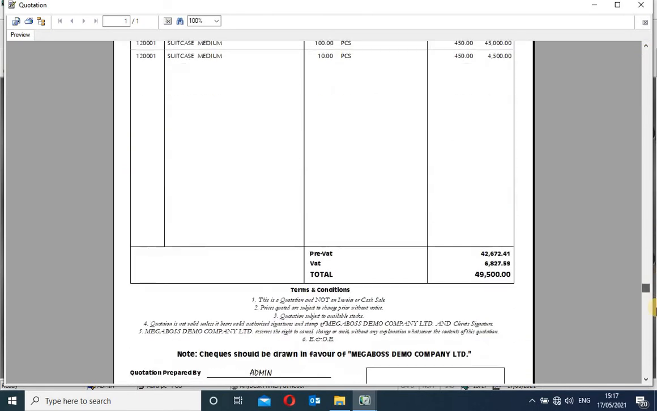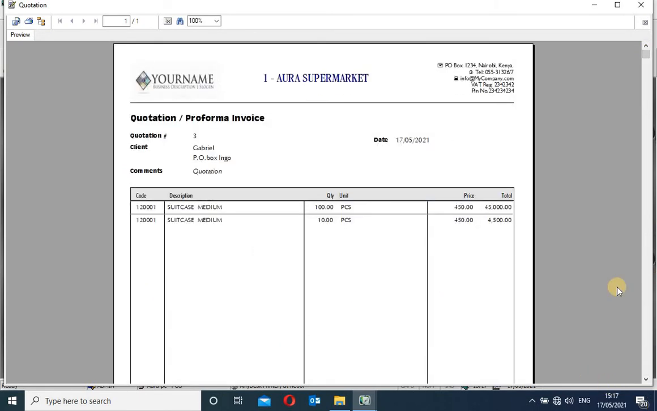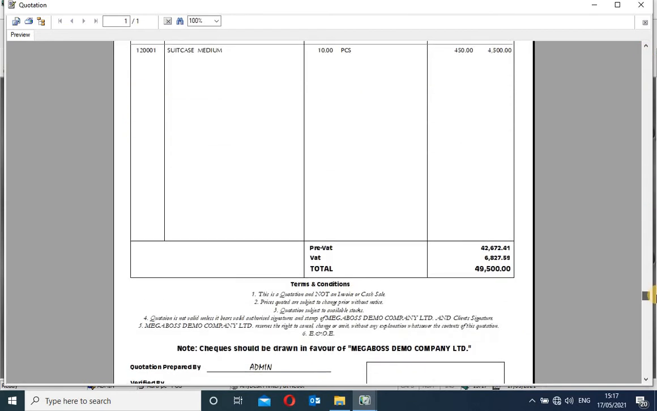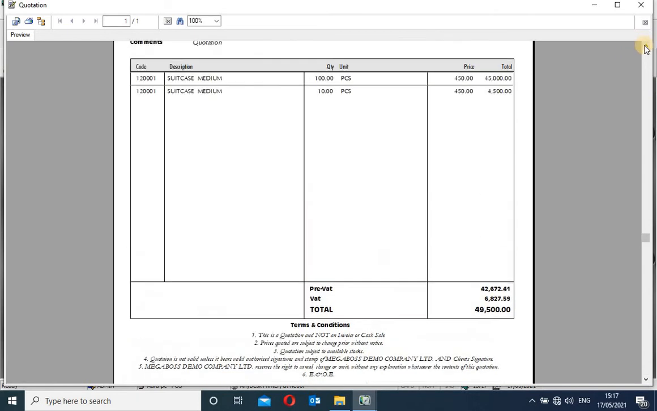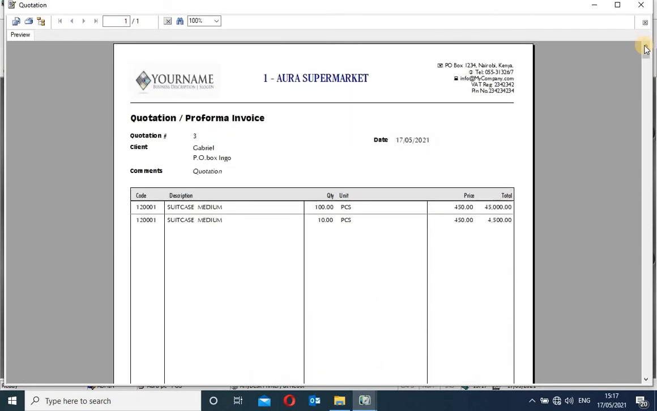You've raised an order, and if you check down here, you see even the system captures whoever has prepared the order. So you can see down here, order prepared by who? The admin. Okay, so that is why we advise that every staff has to use his own password for proper records and proper follow-ups of things.